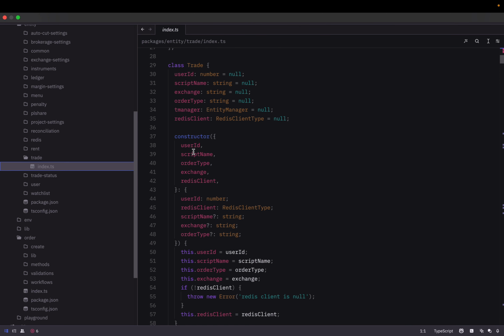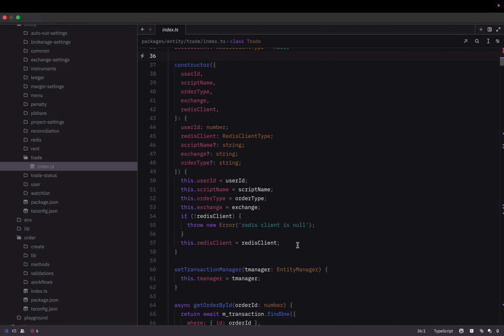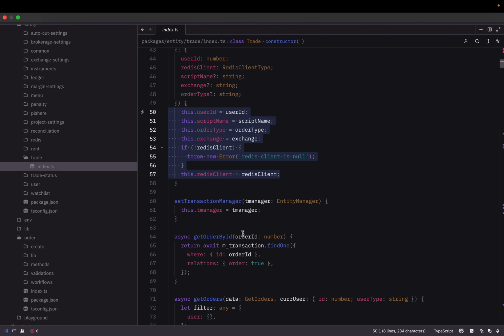Okay, so when you have to create a trade for a market order or a limit order, you will just initialize an entity. You will pass these particular things, and it will create an object for that particular trade. It will initialize this object and set these values so that next time you do not have to query for each and everything.